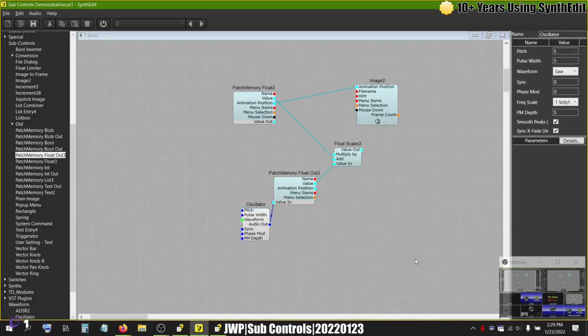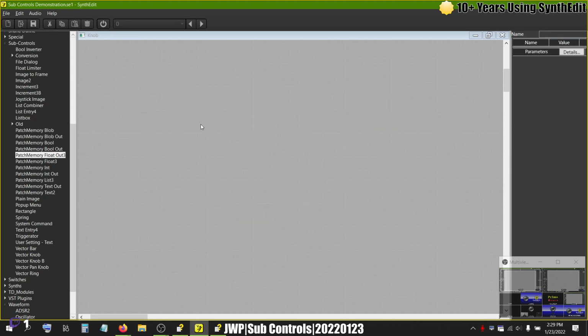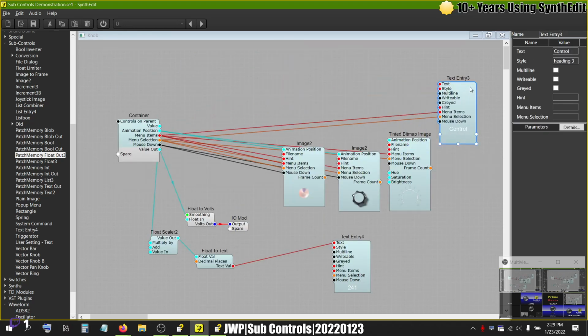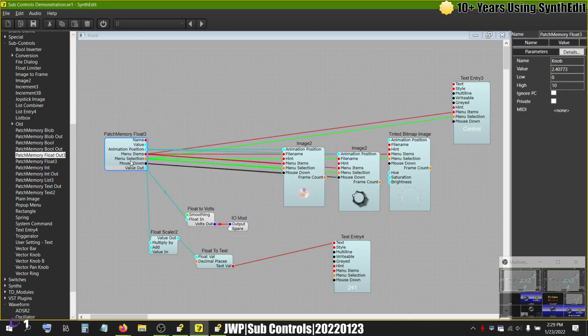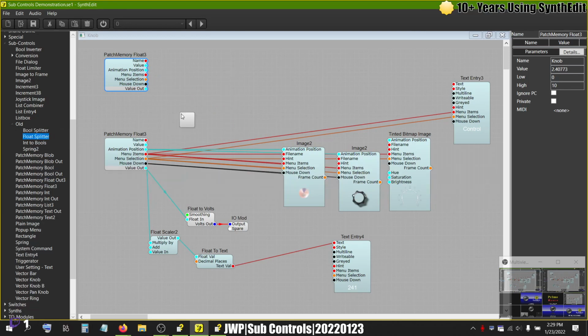So yes, the splitters idea. I'm not sure if I mentioned this earlier, that you cannot, I'm going to uncontainerize this here, you cannot have two floats controlling one knob. That's not entirely true. We can bring in a float splitter under the old. So subcontrols, old float splitter.